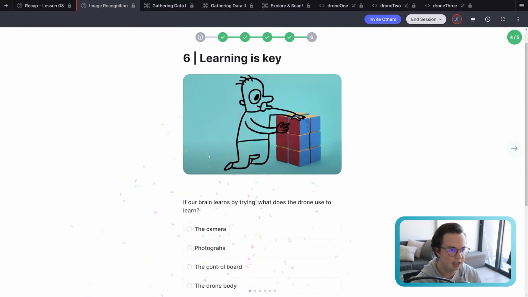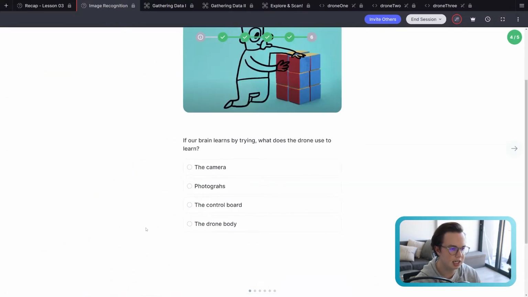And then finally, for section 6, learning is key. If our brain learns by trying, what does the drone use to learn? The answer here is simply the control board, since that's the processor or the brain of the drone.